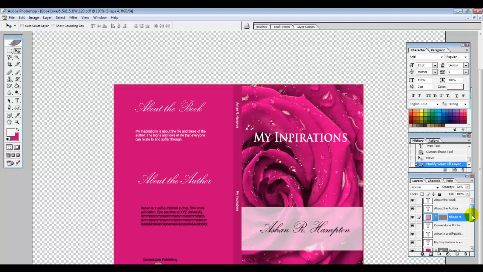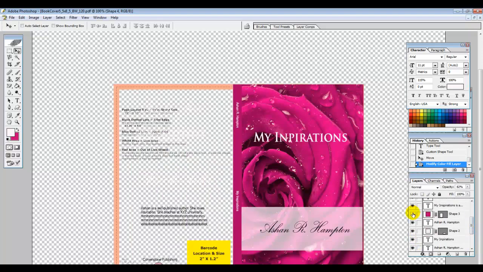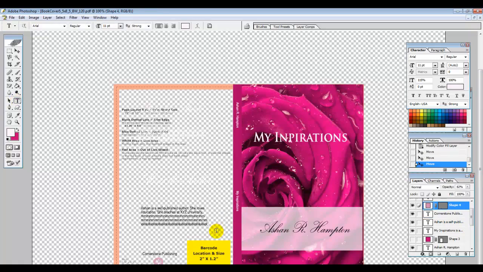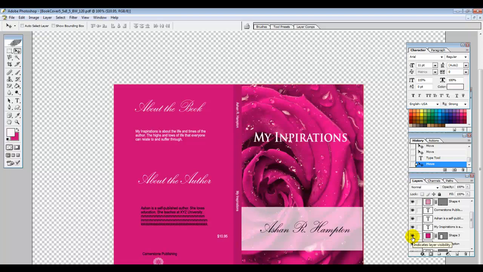Let's make sure we're not covering that barcode space. Yes, we are not covering the barcode space. But we need to move this element. Need to align the Cornerstone Publishing so that it does not fall outside of that peach border. You can also include the price, which is something you cannot do if you're using a cover generator, such as through CreateSpace. Let's turn it back on so that you can see how that'll look.